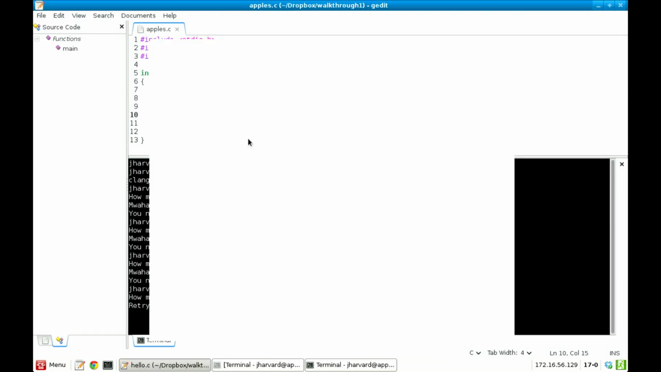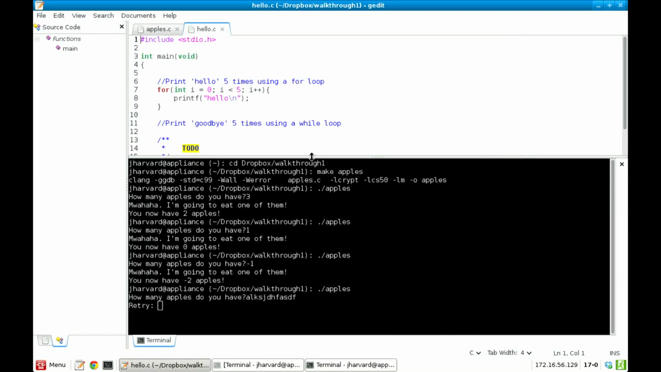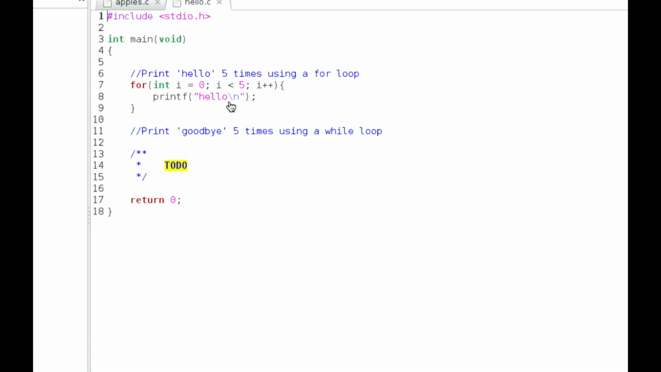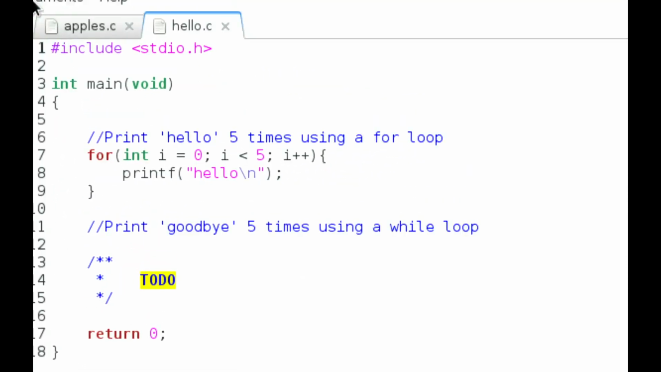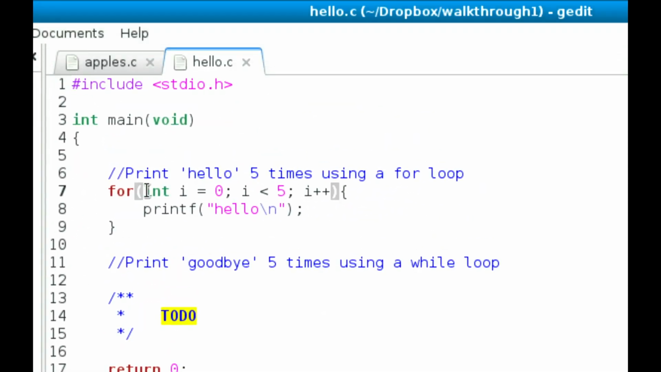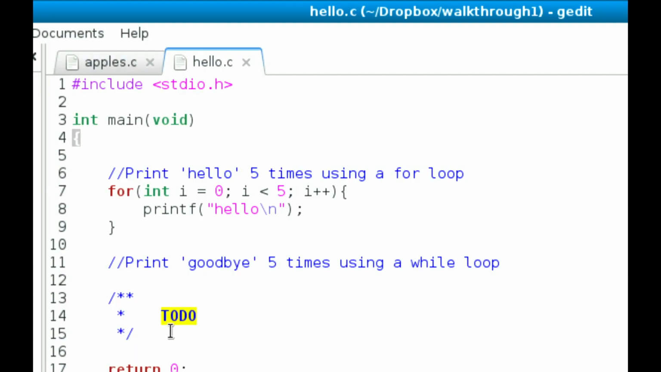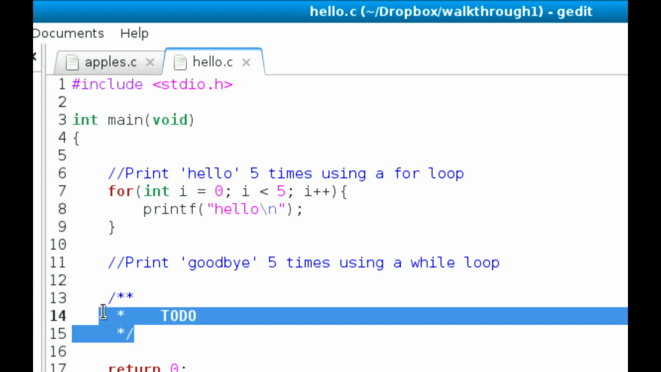So let's actually open hello.c. So we have a for loop here. It starts at i equals 0, i is less than 5. I have a comment here telling us what it does. It prints hello 5 times using a for loop. But we could also do that using a while loop as well. So let's look at how we might do that.